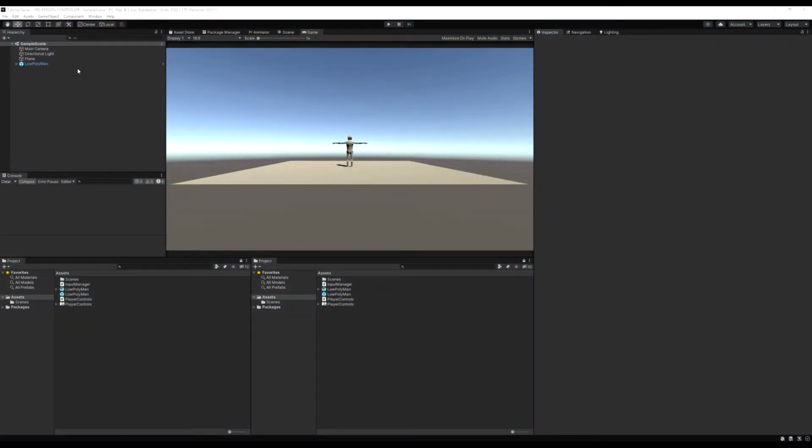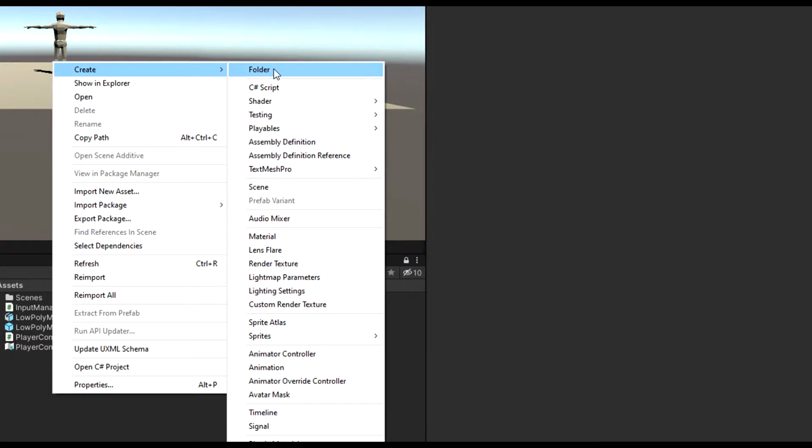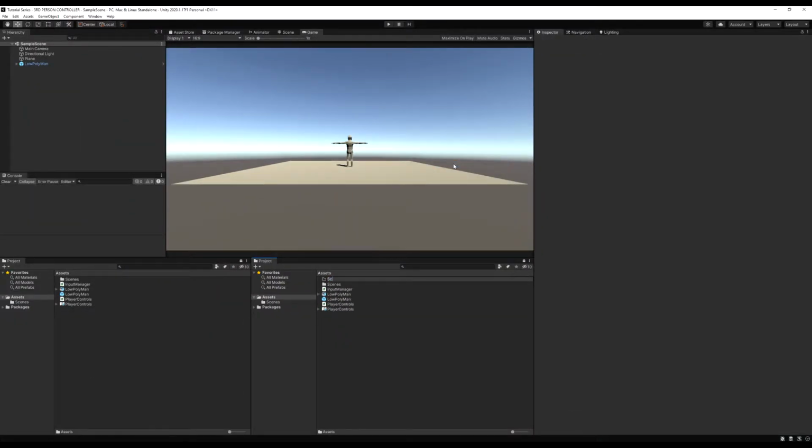Alright guys, welcome to episode 2, and today we're going to give our character the ability to move around. But first, I'm going to create a new folder and call it scripts. Let's just get some organization happening right here.